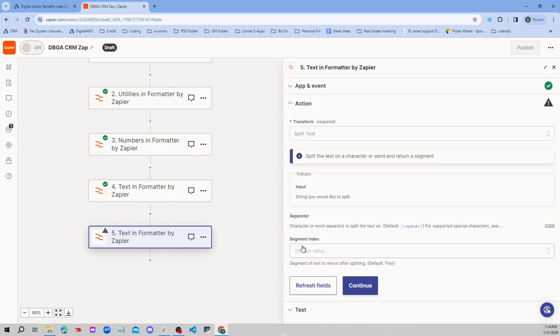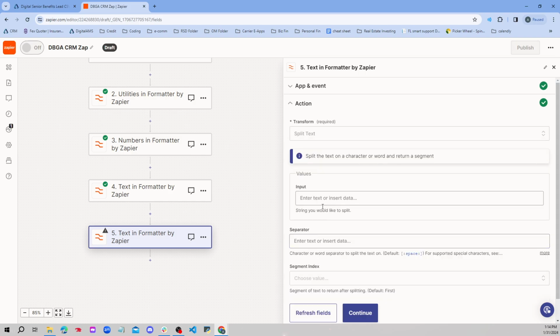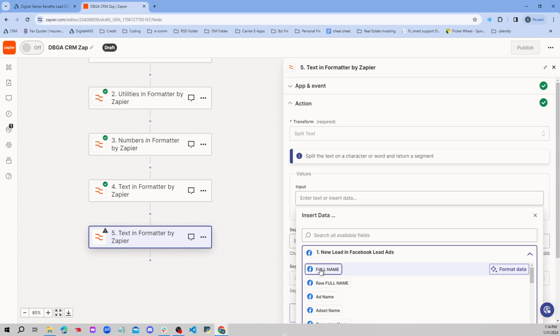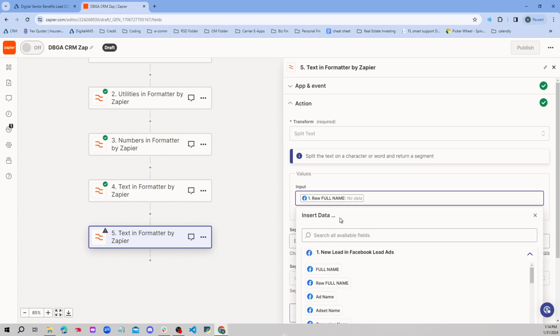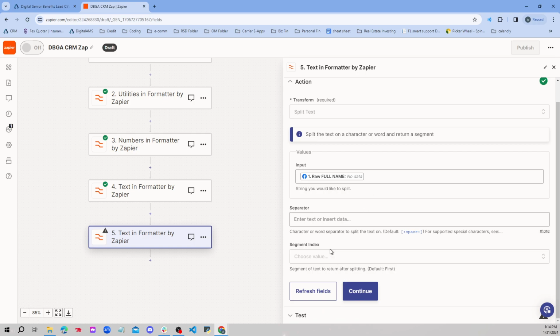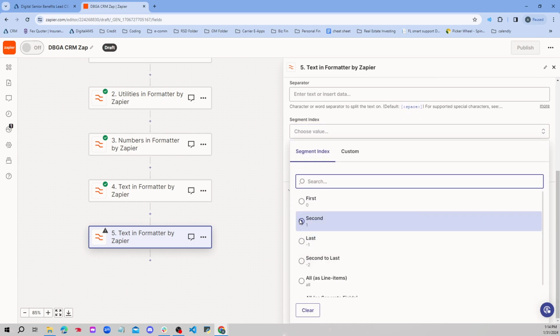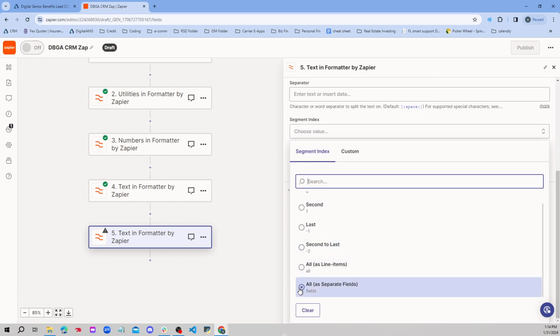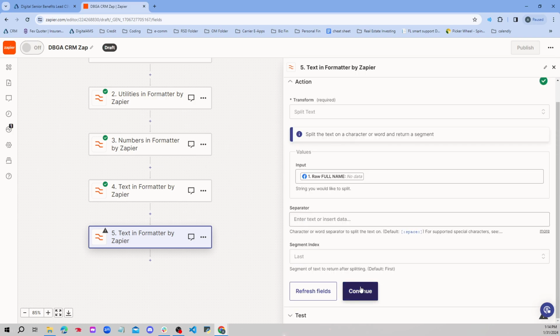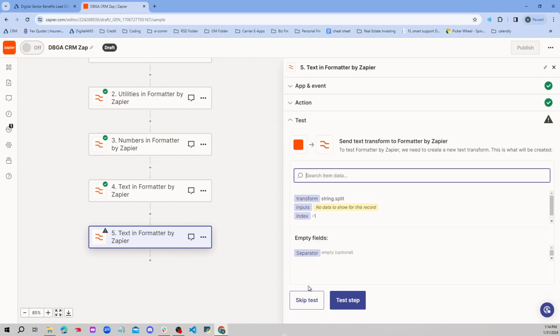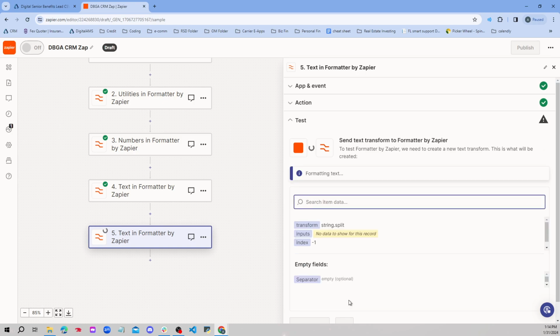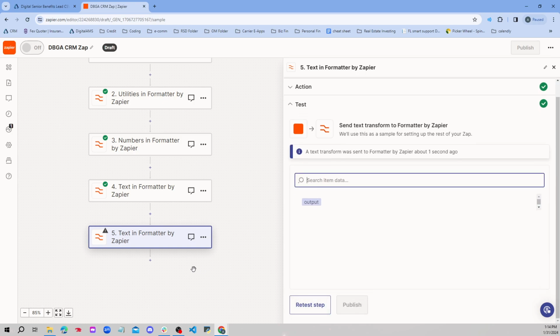All right, so split text. Input the raw full name. Segment is last. Continue. Testing it doesn't matter, there's no data.